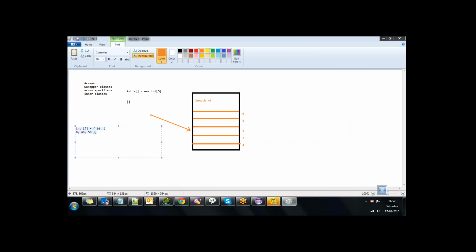As soon as JVM encounters the open curly braces and close curly braces, it creates an object with the values present in the brackets. And it assigns the address of the object to a variable called I.